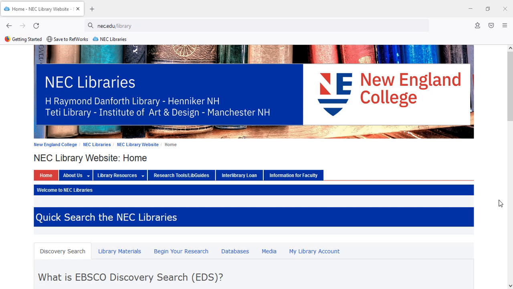So we're going to go ahead and look at some deep web resources. These are resources that are typically hidden behind paywalls, so they won't normally come up in a normal Google search. But we give you access to those through the library's subscriptions. So to get to the library's website, you want to enter in our URL, which is nec.edu/library. You'll see that up here in the address bar.